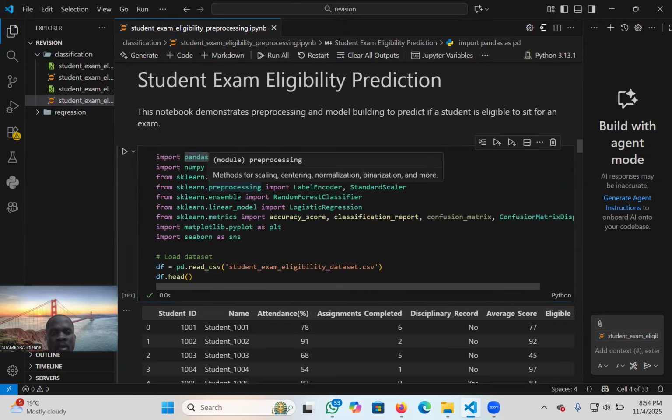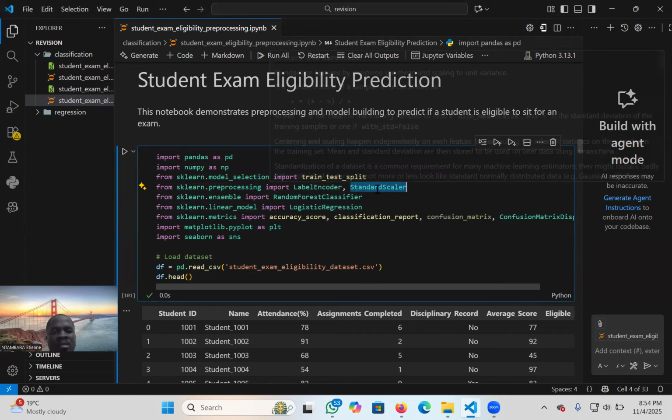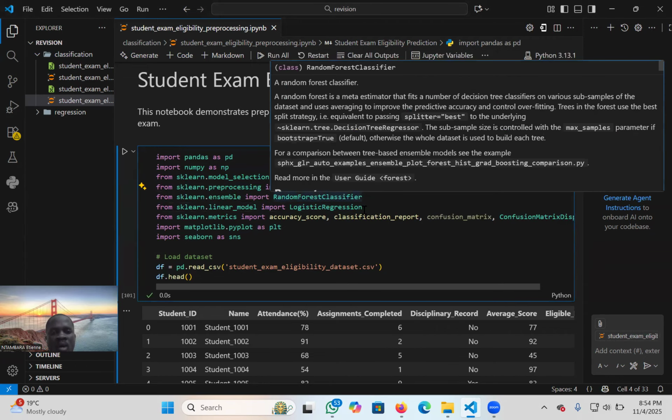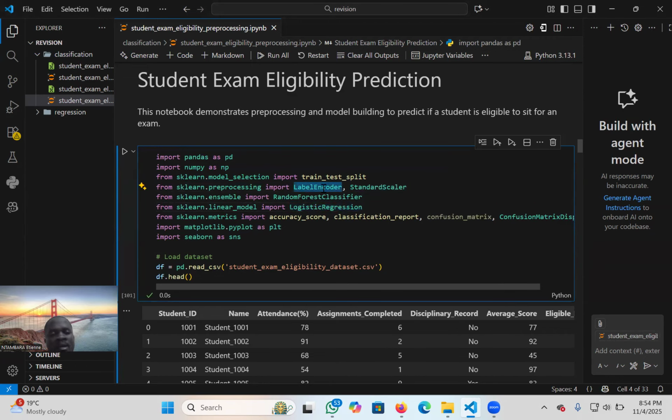Here we have LabelEncoder and StandardScaler. What is the purpose of the label encoder? It helps us transform our data from categories to numbers. And you know, we can't train a machine learning model with categories.